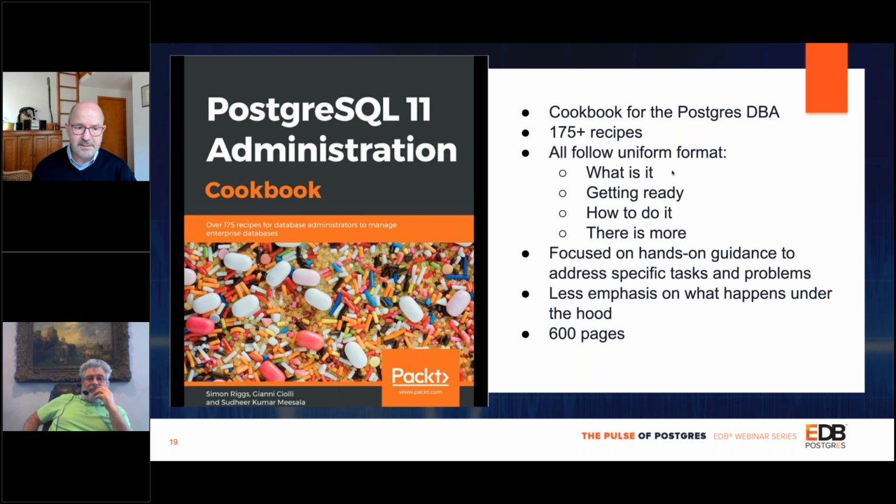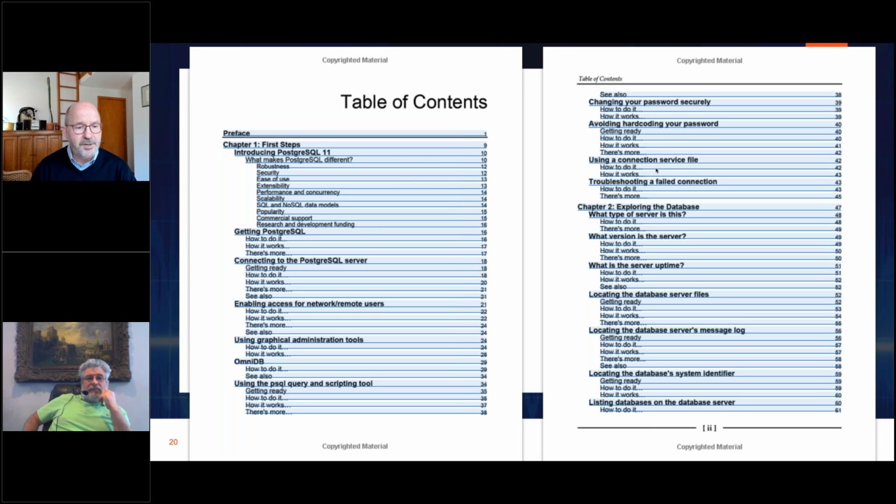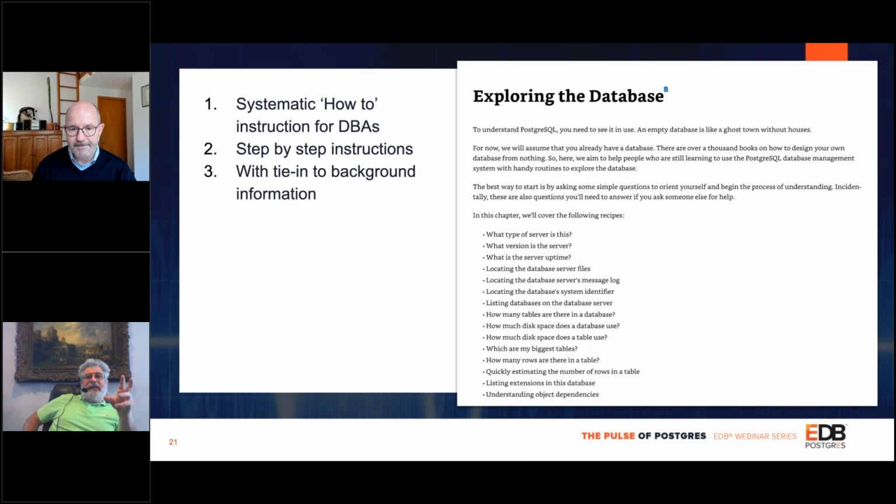You can see that in the table of contents here, where it's always following that same recipe, like in connecting to the PostgreSQL server: getting ready, how to do it, how it works. If you're getting into exploring the database, how to do it, there's more. It's always the same approach. So it's a very quick way to solve specific tasks. For learners who like that feedback right away, who just want to get X done, this would be a good book.